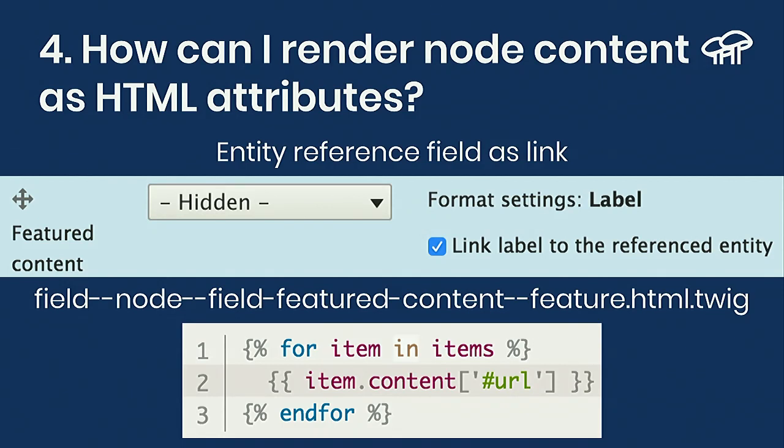In this case, featured content is the entity reference field. You hide the label. You make the entity reference field point to the entity. And then you need to use a file name suggestion to print that field specifically. In this case, I am printing a field inside a node. The field is called feature image content, and in particular, when using the feature view mode. And then just print the URL. I don't want to print anything other than the URL.